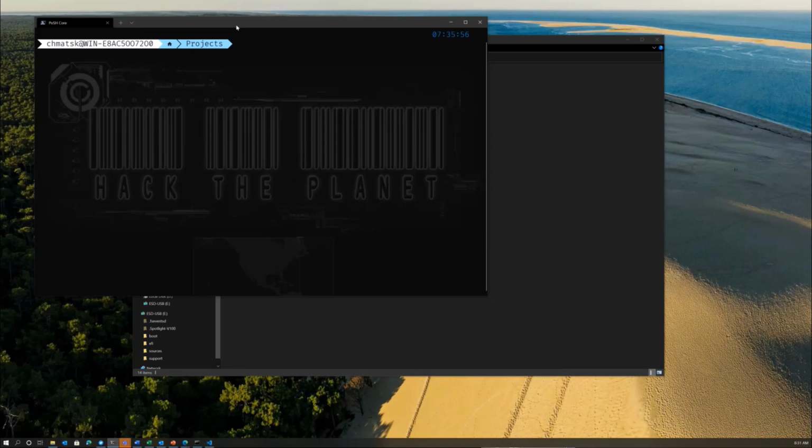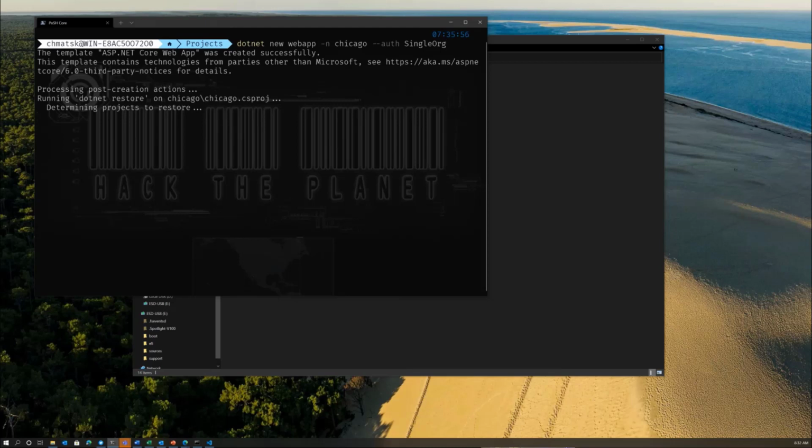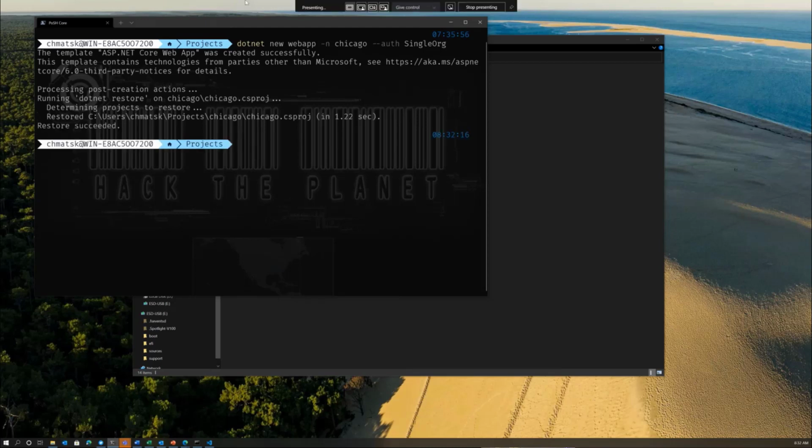Right, so we're in the project. Let's go and create a new .NET project. So dotnet new. We're going to create a web app, and then we're going to name it Chicago. And then I'm going to do --auth, and then we'll say SingleOrg. This means I'm going to use Azure Active Directory for authentication, and everything should be wired up. Now, I haven't tested this with .NET 6, and I have .NET 6, so let's see what happens. It's an experiment. If not, I have older versions so we can run them.